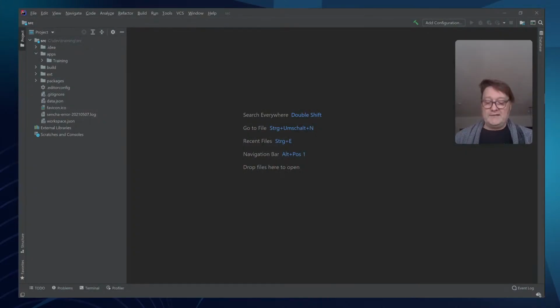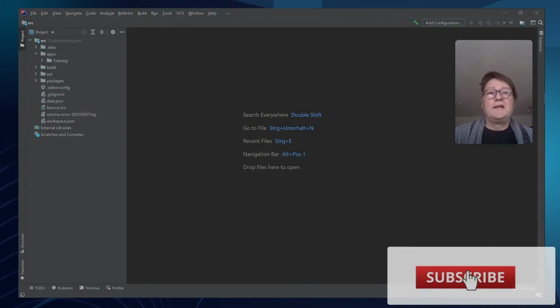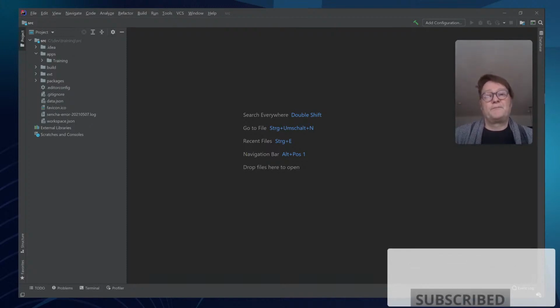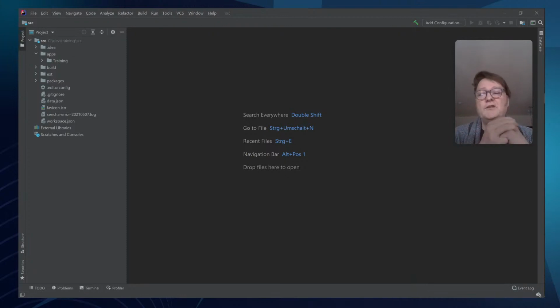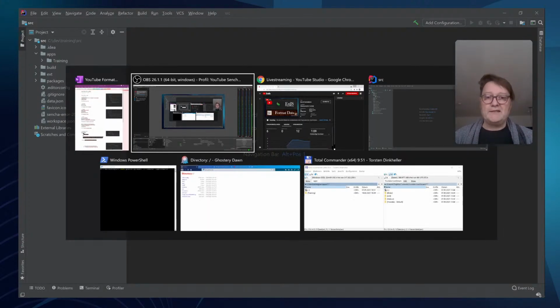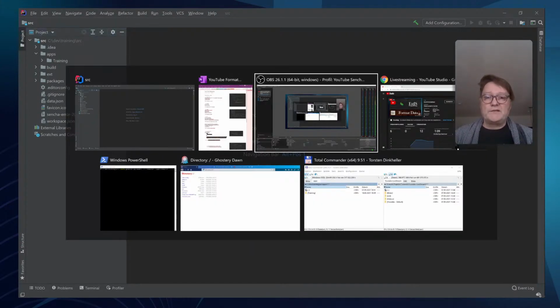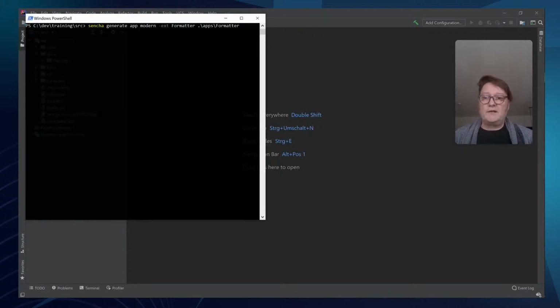So let's see. First of all, today we would like to go over creating a new app, and then figure out how you can use formatters and what different formats of formatters are available. So let's see how to start. We will start with creating a new app.